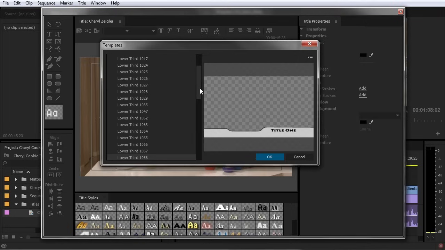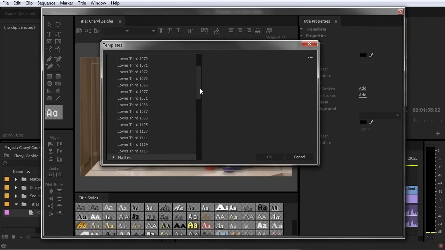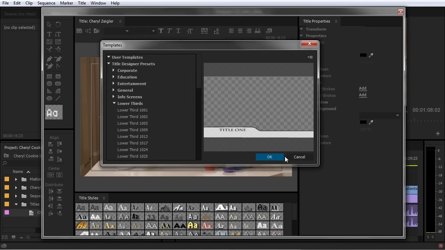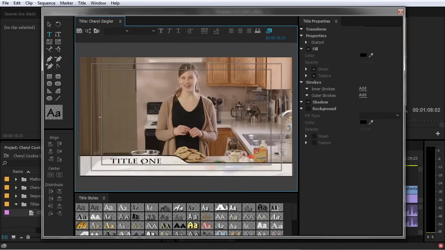You can modify these, so you can think of them as a place to start. I don't really like the look of any of these though, so I usually make titles from scratch. But if you did like one of these, you can select it and open it up in here and then make adjustments however you need.